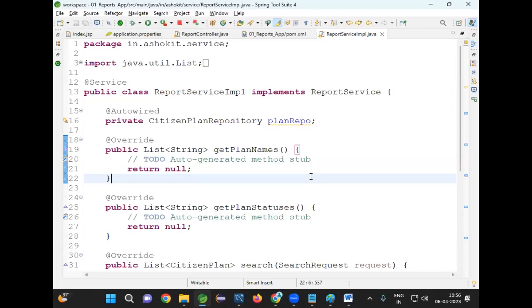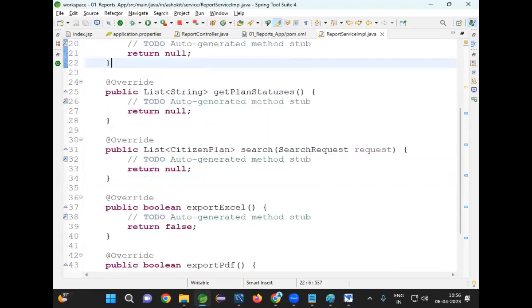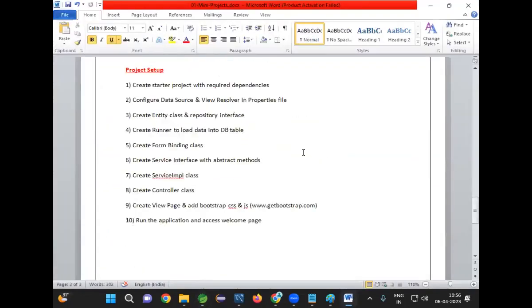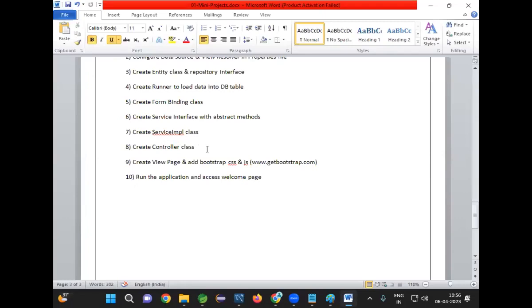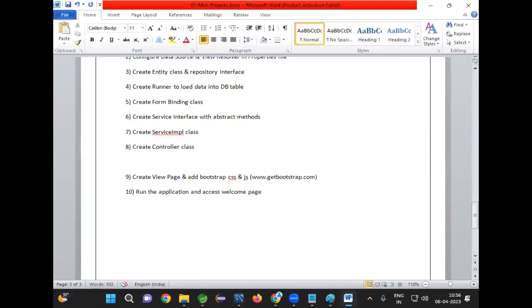Whatever the project structure I have created, I want you also to create the project structure and push it to the GitHub repository. And here, a few more classes I have created: project setup, service IMPL, controller class. Then I have created utility classes. What are the utility classes? PDF generator, Excel generator, and email utils. So you need to create the utility classes and you need to push your project into the GitHub repository.